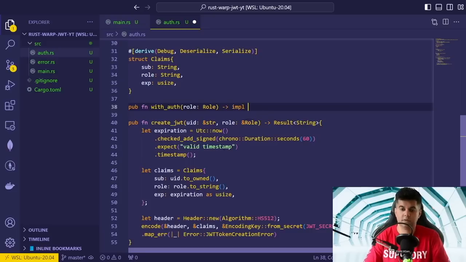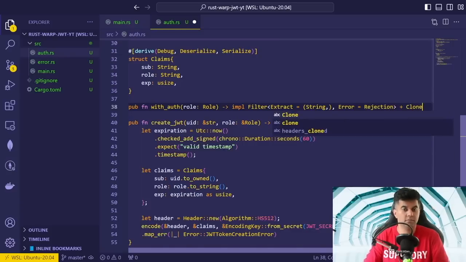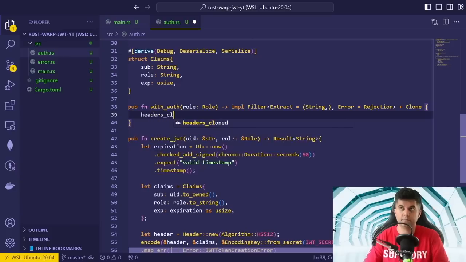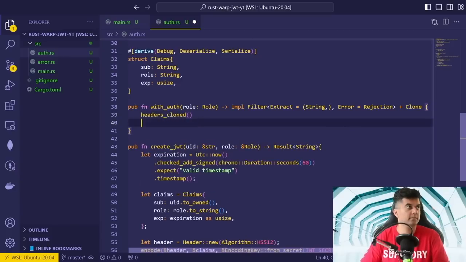And we'll implement filter extract is equal to string from a error is equal to rejection. Headers cloned dot map move headers header map header value.